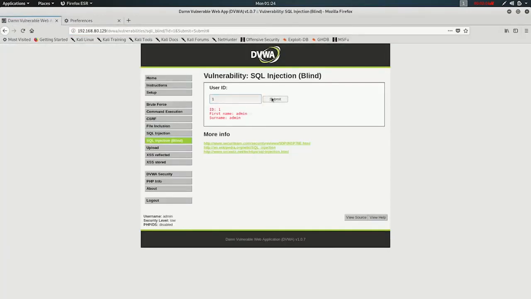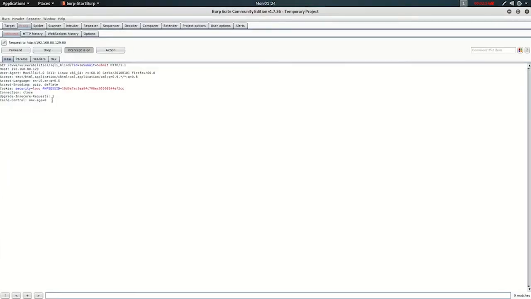Next, we try to run it again. Enter 1, click the submit button, and then refresh. As we can see, we captured the URL and the PHP session.